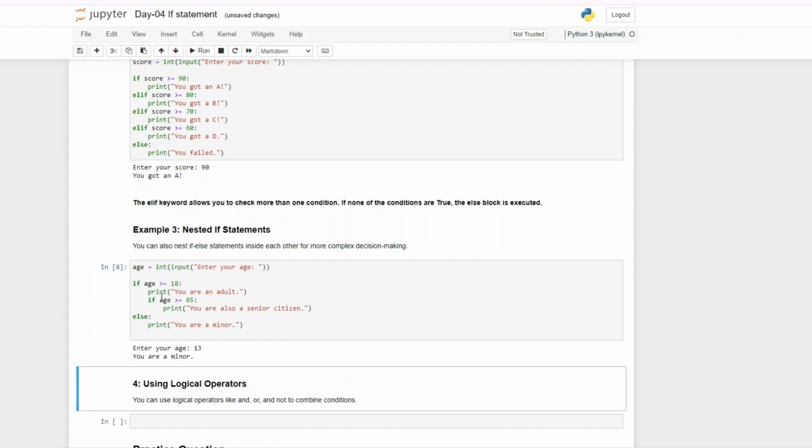So you can have nested if statements inside each other. You can still have other if statements in this, maybe if you're 90 or if you're 100, then it prints, oh, you are the oldest in the town or something. And it can continue like that with nested if statements.